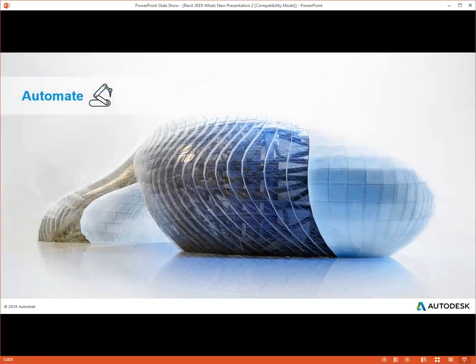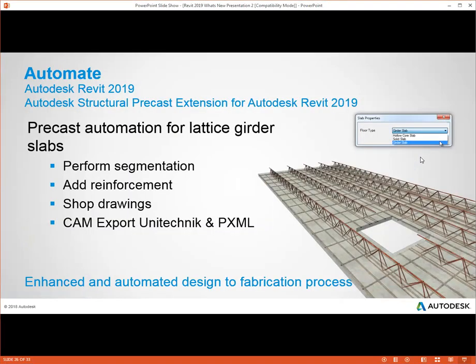Okay. So we'll go to the Automate section of the new features that we have in Revit 2019. So here we have girder slabs, which are now part of the precast automation process. So it follows similar configuration rules, and it shares the workflow with other types of precast elements, like you have in the structural precast extension for Revit. You can perform segmentation into girder slabs.